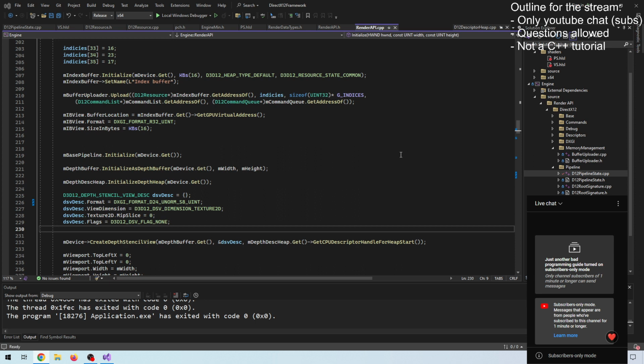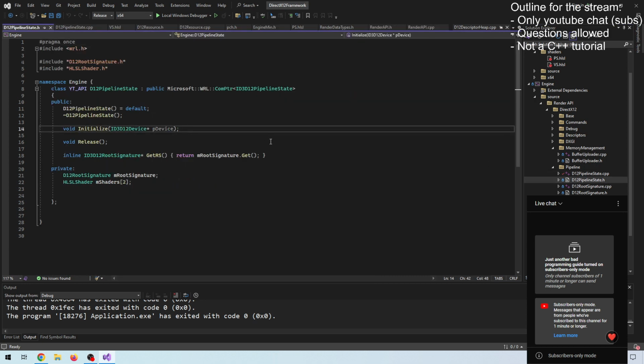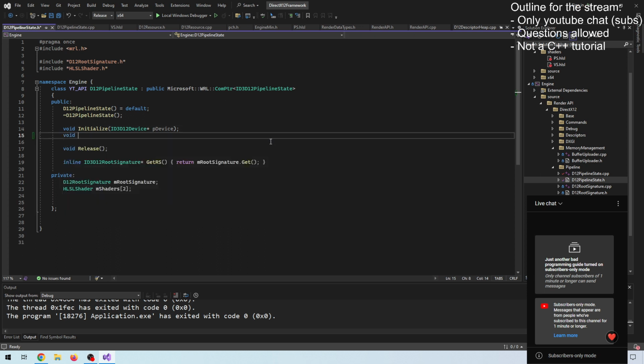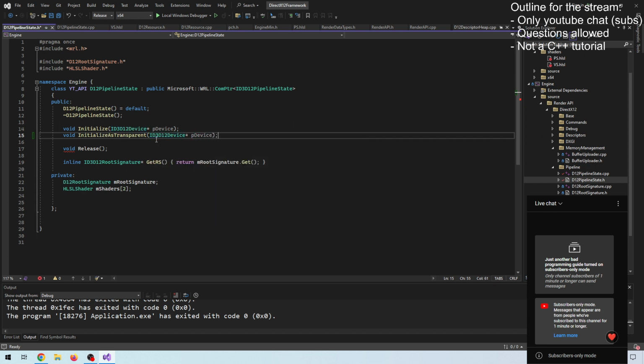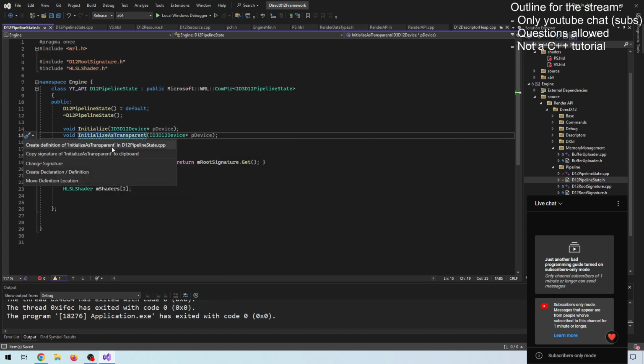But we would like our pipeline state to be able to initialize in a different state here. We could write a switch here. I prefer to maybe separate the code, initialize as transparent. Let's make an initializer that does exactly that. ID3D12Device pointer, and we will do a bit of restructuring here.